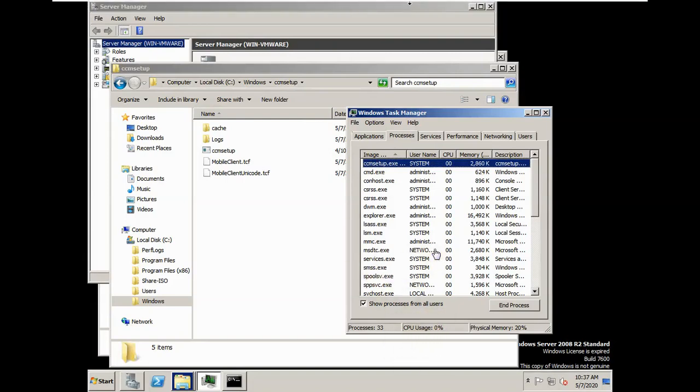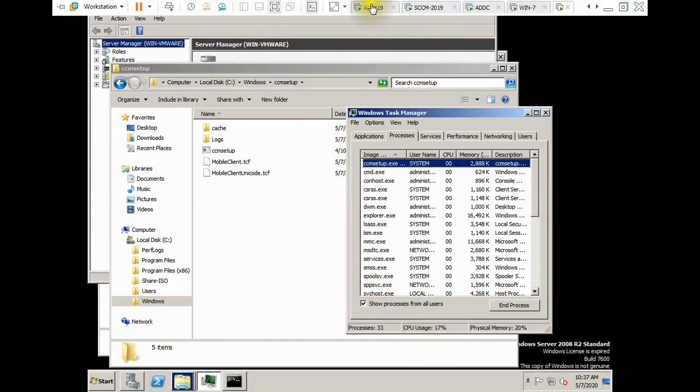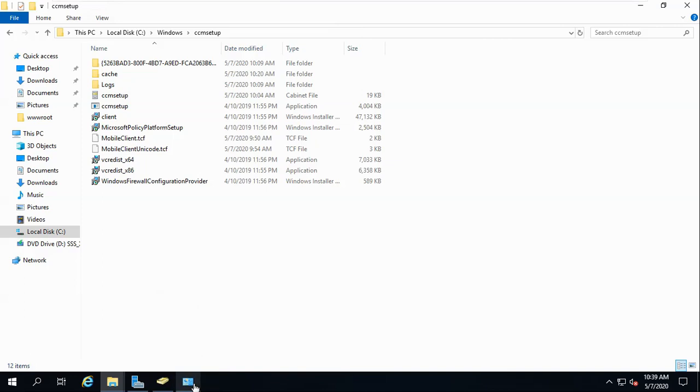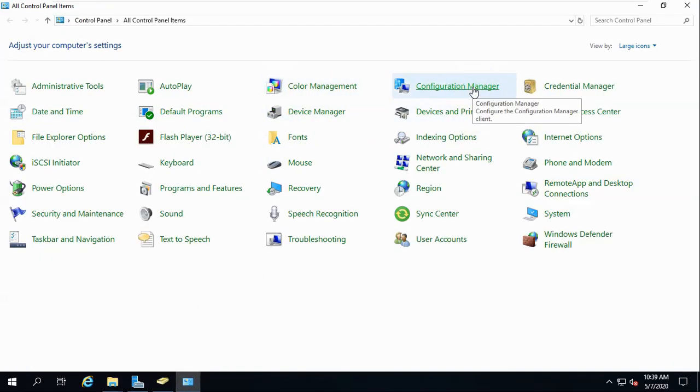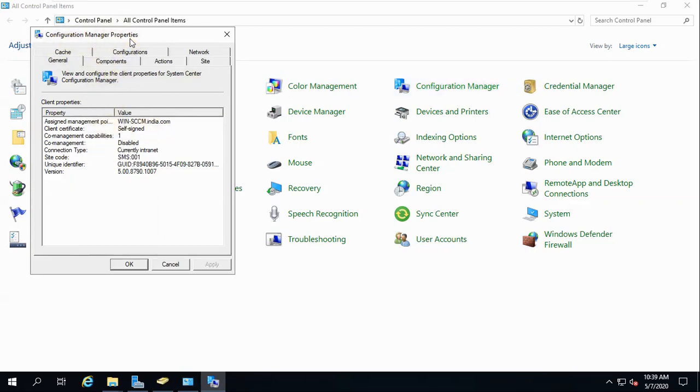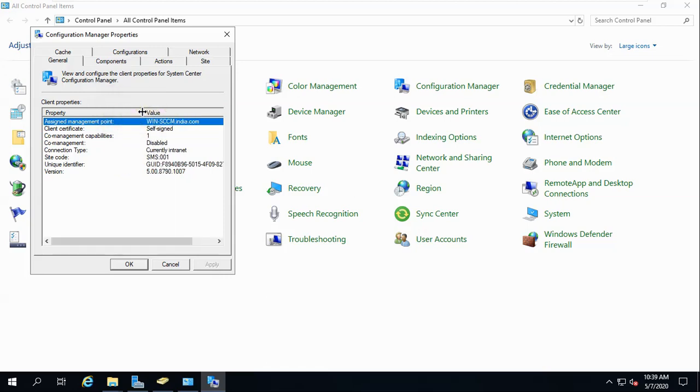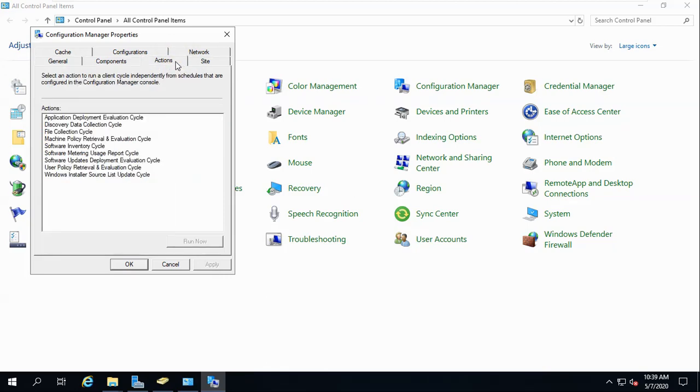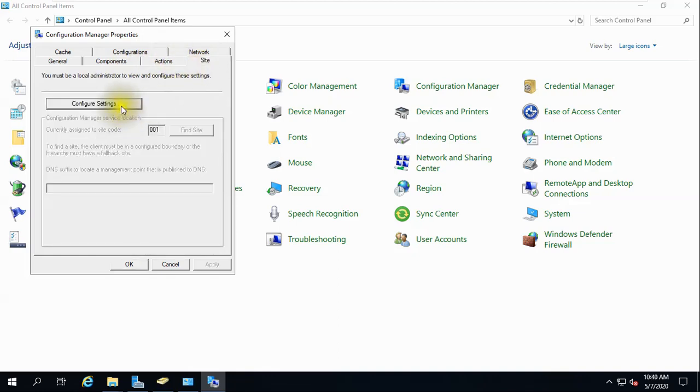Second thing, if you go to the control panel of this machine, you can see Configuration Manager here. If you click on it, you can see its properties. It is showing site 001 and connection type intranet. Couple of things you can change from here, like the site. You can configure it if required, and you can change it if you have multiple.